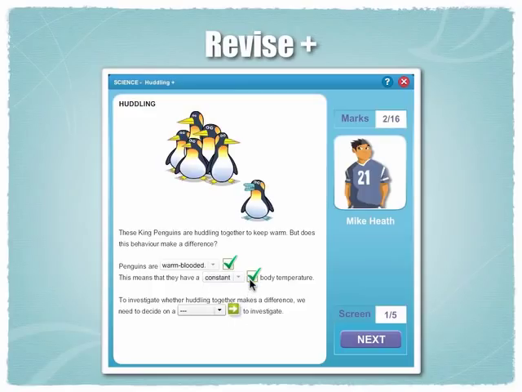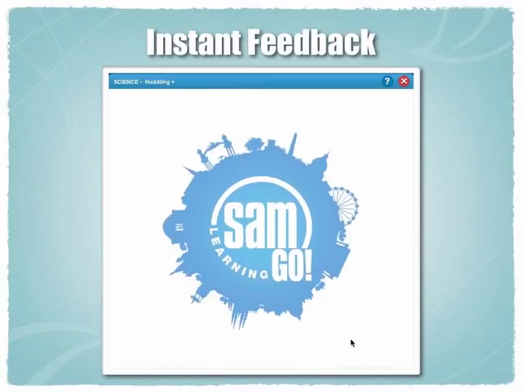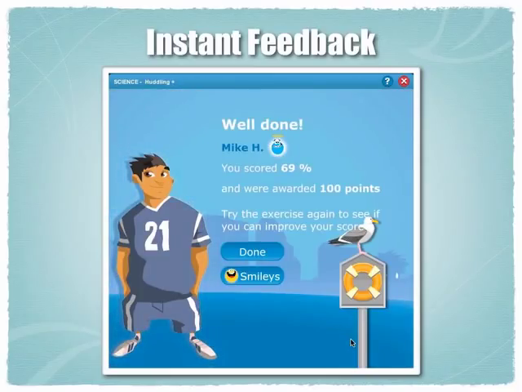As with all the 70,000 questions on SAM Learning, you'll get instant feedback after completing the activity. You may want to repeat the activity until you're satisfied with your score. Obviously, you can complete the activities as many times as you feel necessary.